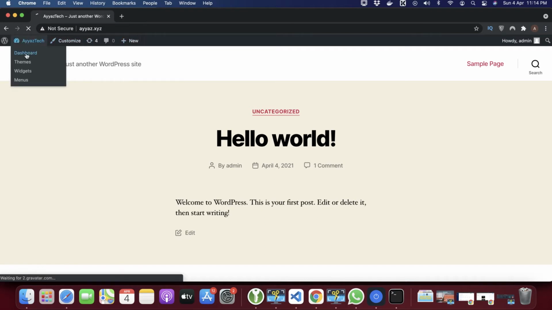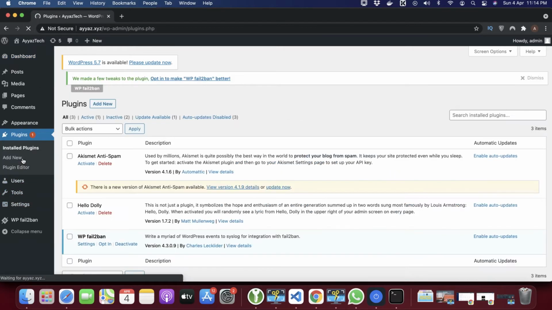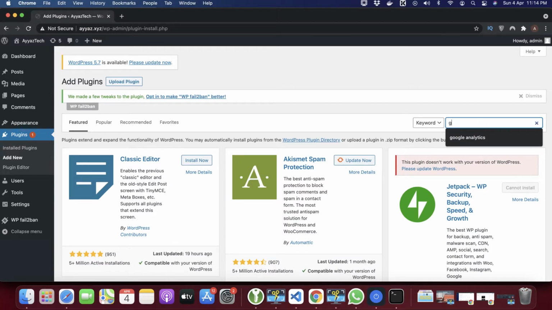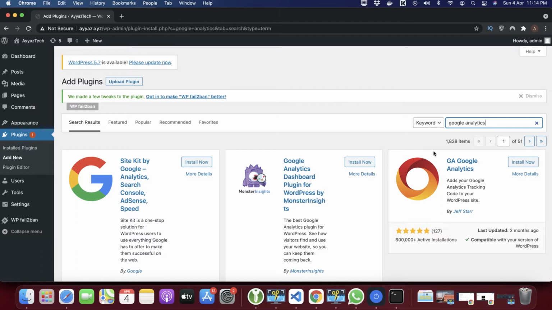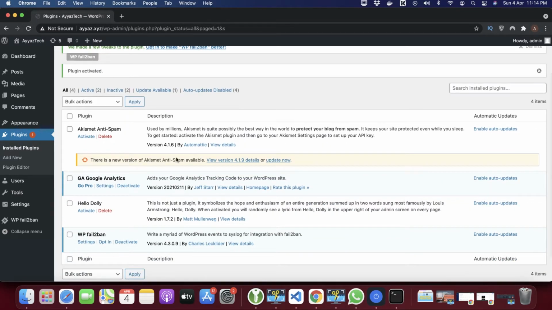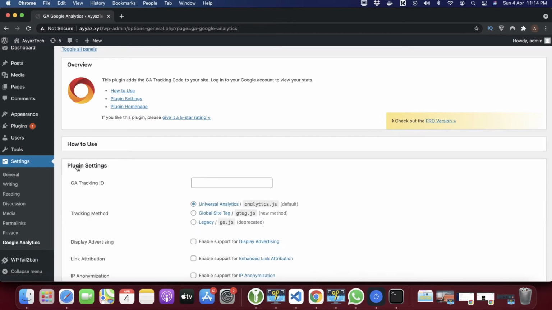So go to your dashboard of your website and go to the plugins area and click on the add new button. Now type Google Analytics. And here you will see GA Google Analytics. Click on the install now button. Now click on the activate button. After activating the plugin, click on the settings link and go to the plugin settings area.